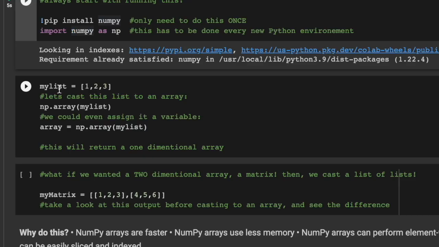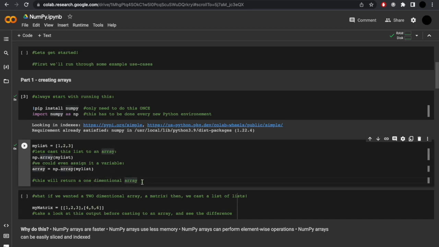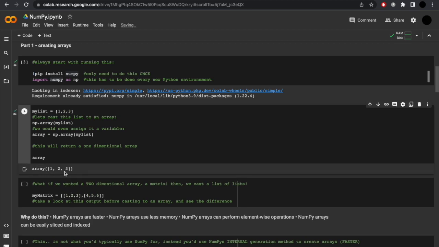Now let's make a list. My list equals, in square brackets, 1, 2, 3. And all of this basics was covered previously in our last Python episode. Now let's cast this list to an array with np.array. Remember, we've stored NumPy as np. np.array mylist, which is the variable for our list. Now we could even assign this NumPy array its own variable. So array equals the NumPy array of my list. This will return a one-dimensional array. So we've done this. Let's return it by typing array. And here you go.